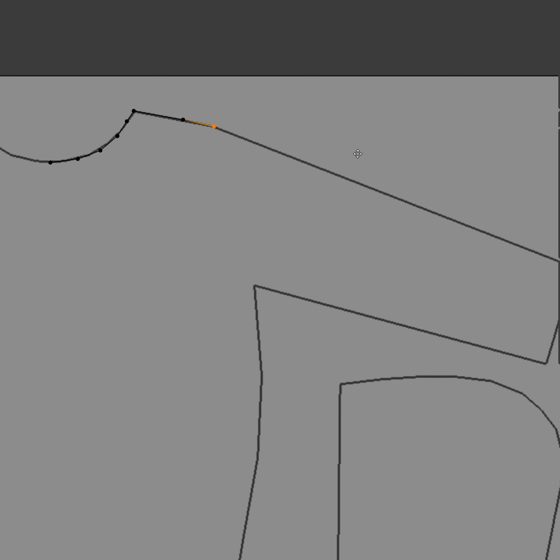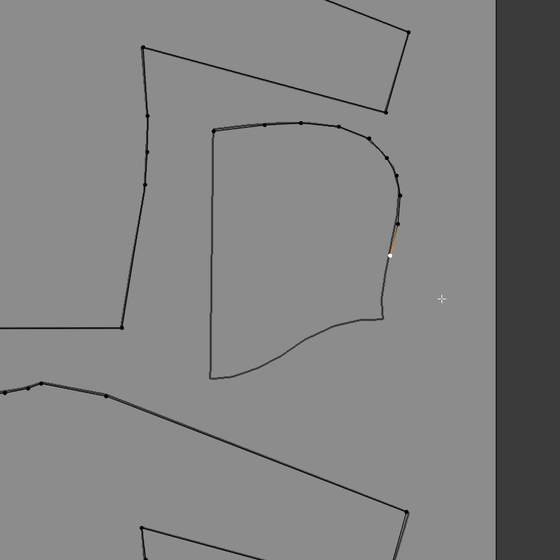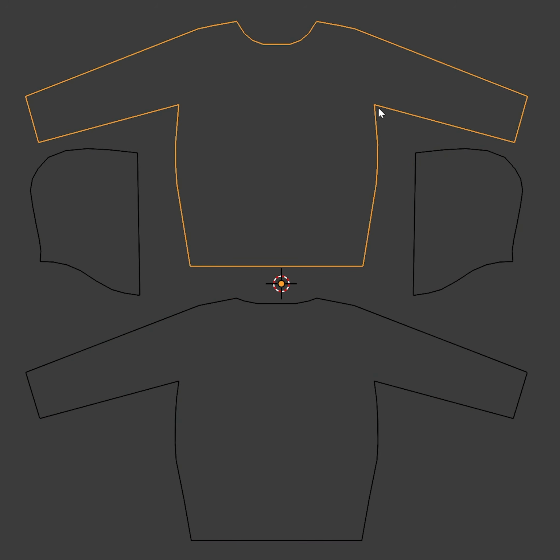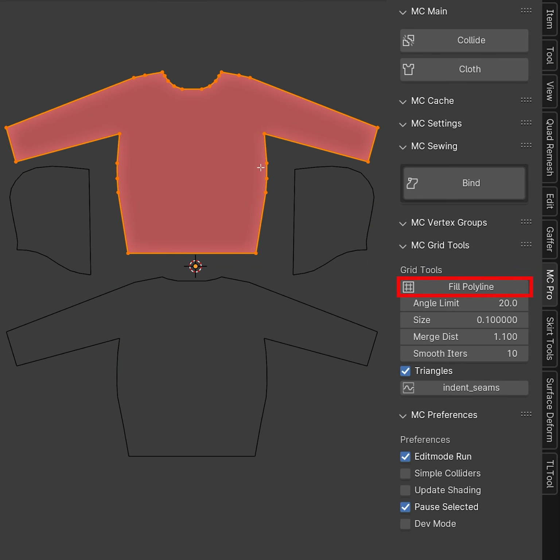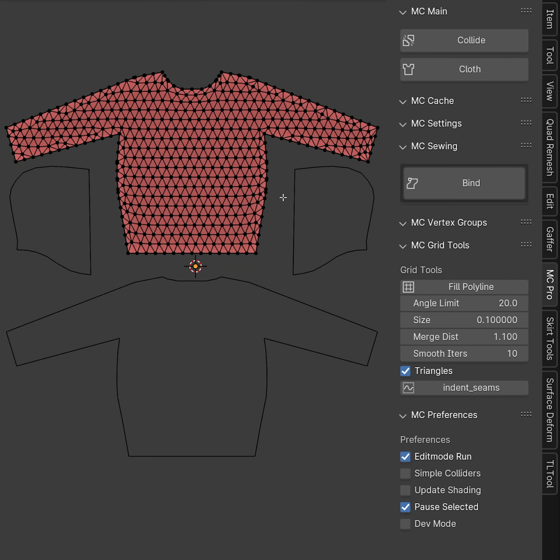You can create an outline based on the pattern by extruding a single vertex. Then close the gap by selecting both vertices and pressing F. Make sure you separate the objects before using Grid Tools. Select all its vertices in Edit mode, then click on Fill Polyline. Press Tab a couple of times to see the result.